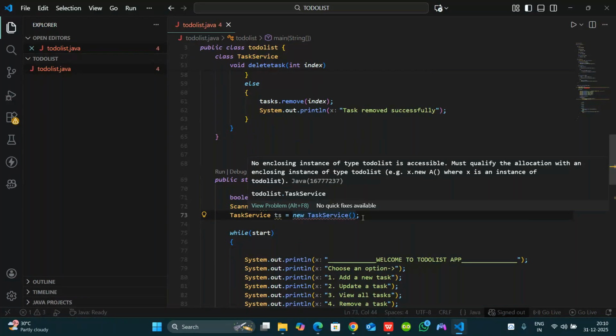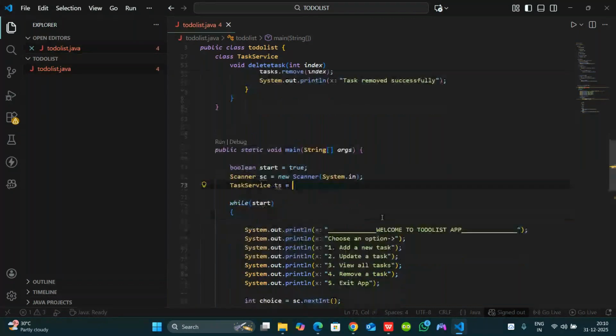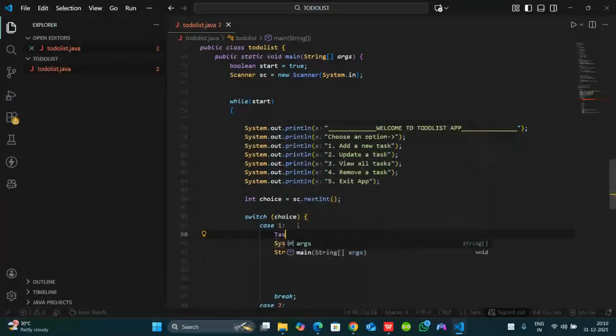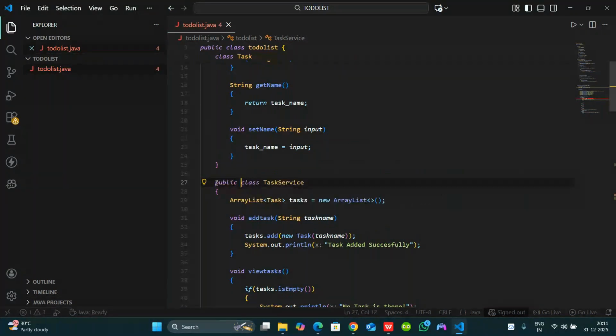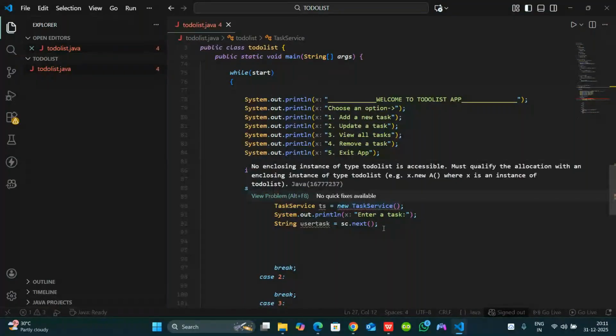Maybe you can create it not here. You can create a new task service. Let's create a service here, task service, ts equal to new task service, right? Maybe I can give it as public so that it will be accessible. Now also it's showing an error, right? Task service is equal to new task service.